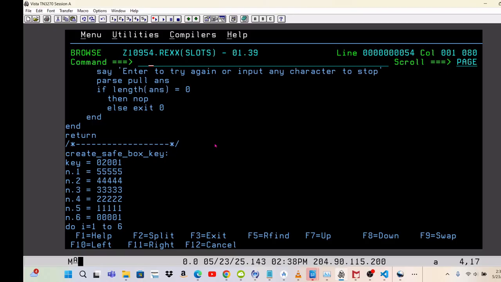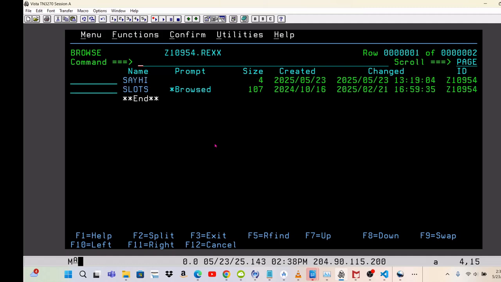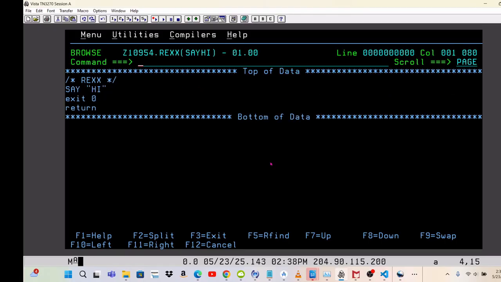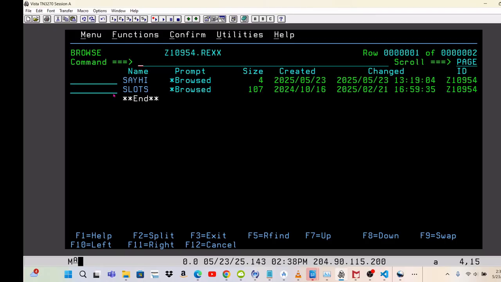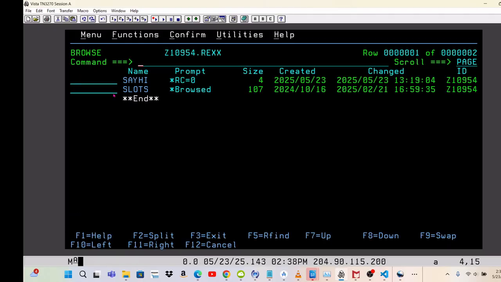I'm going to run it interactive, and I'm going to do just the first one because it's real small. And this one just says Rex, so Rex, we're going to say hi, and then exit. So this should be really easy and really quick. And I run it. Says hi.